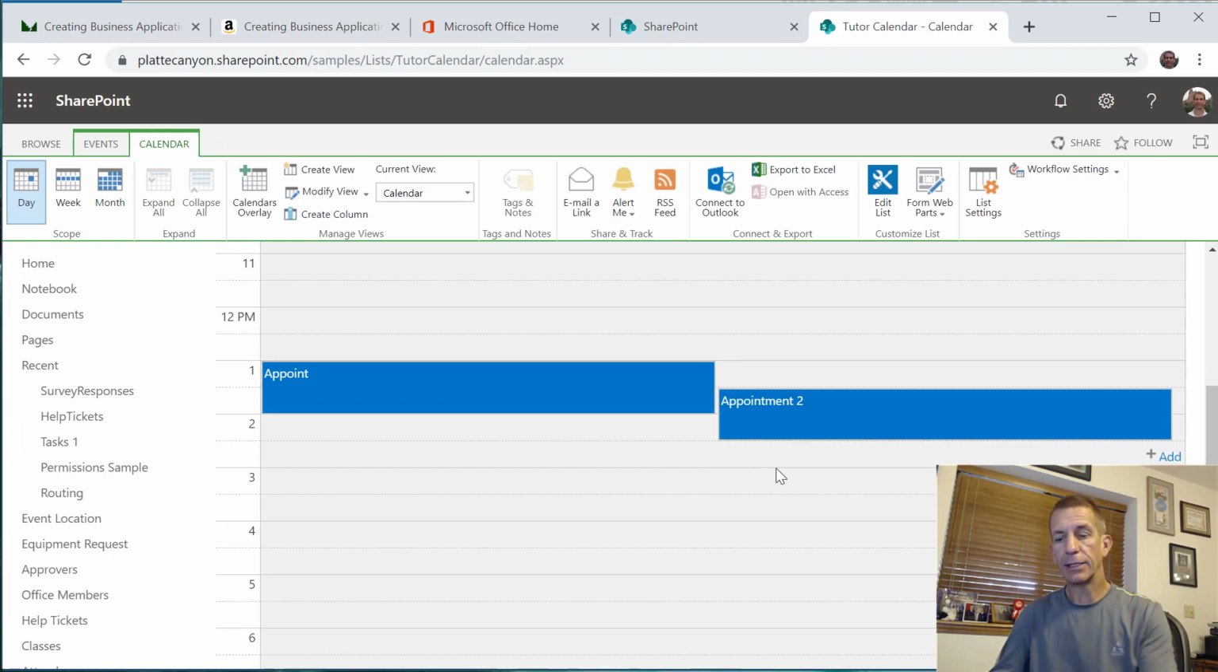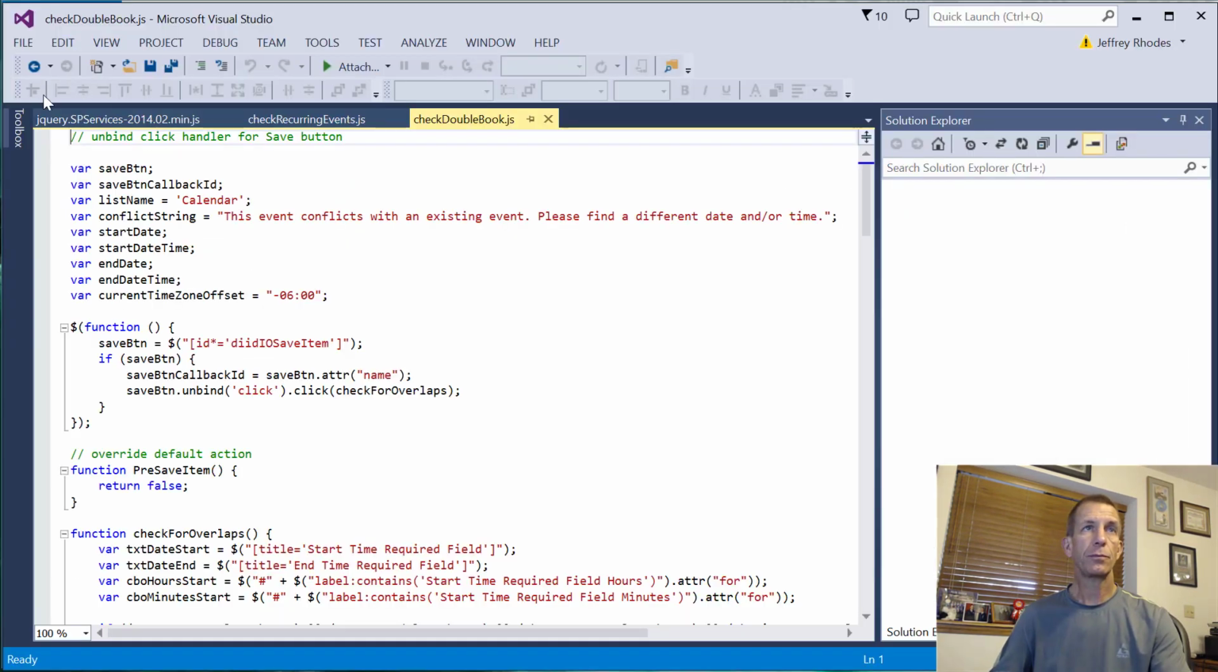So what we've got is 3 files. Let me open up Visual Studio. So I've got 3 files: check doublebook.js, check recurring events.js, and then we're going to use jQuery. And we've talked about jQuery before in some of our other videos. So this one uses jQuery as well, but we're calling web services. What SharePoint has built into it is the ability to call its services and get its object model from JavaScript. And that's the key to this whole thing.